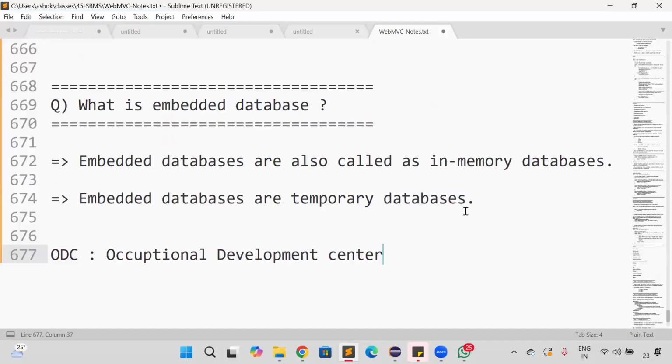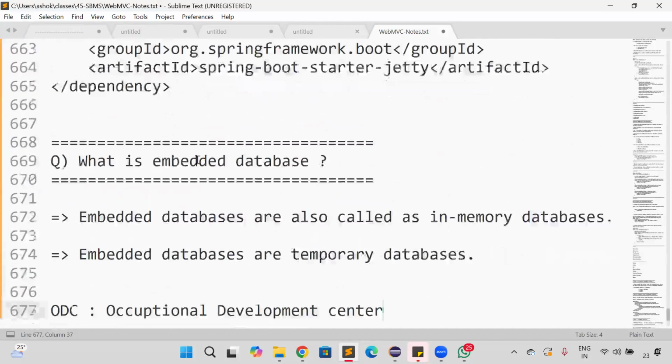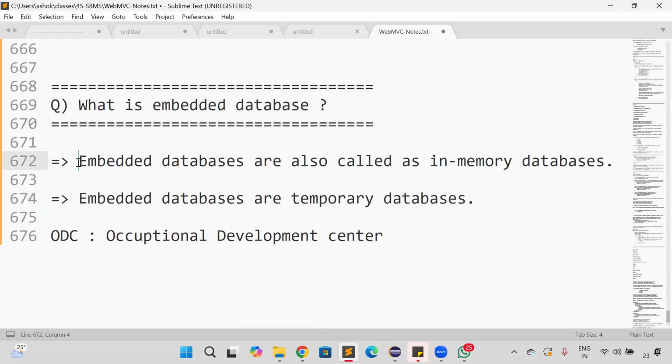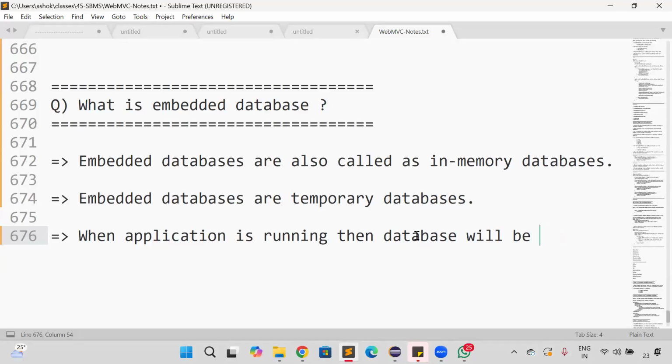All right. So we are trying to understand what an embedded database is. What is the meaning of embedded database, guys? Embedded databases are also called in-memory databases. Embedded databases are temporary databases. What is the meaning of temporary databases? When the application is running, the database will be available. We can say when the application starts, then the embedded DB will start.